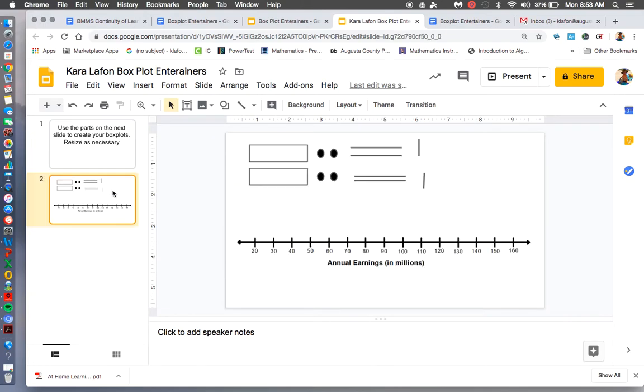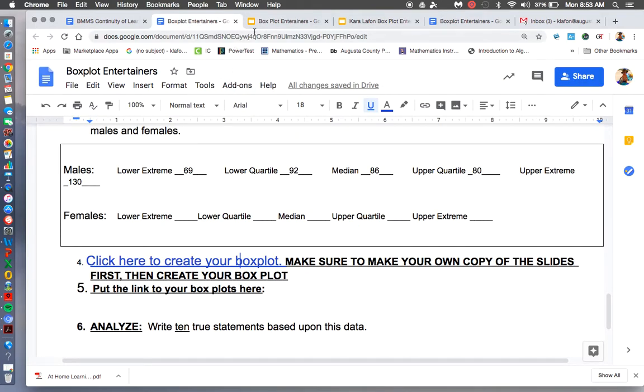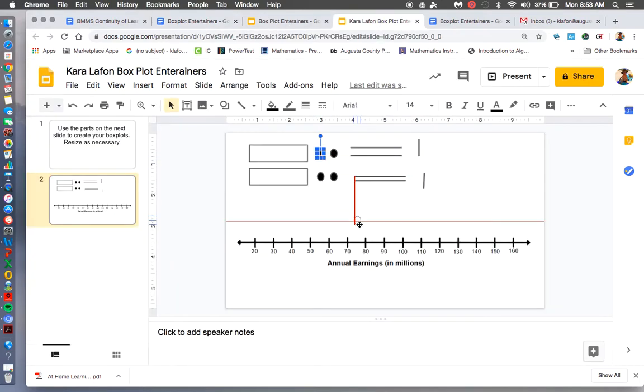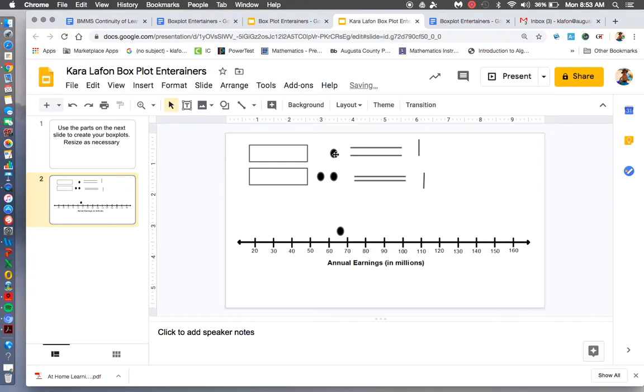So on this slide, you're going to see that I have 2 sets of boxes and 4 whiskers and 2 sets of medians, and then our 2 sets of lower extremes and upper extremes. That's because you're putting the male and the female on the exact same slide. So I'm going to go ahead and do the male, and I think the lower extreme for the male was 69 and the upper extreme was 130. So I'm going to put that 69, which is right about there. And once again, remember, this is just going to be kind of an estimate. And then 130 will be up here.